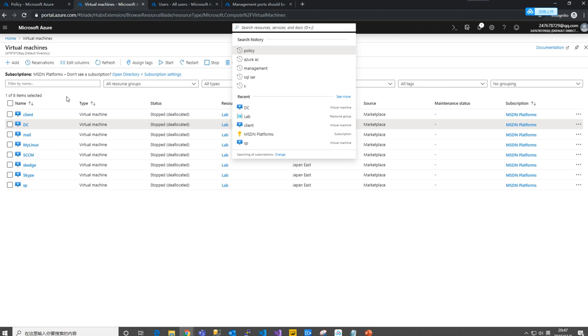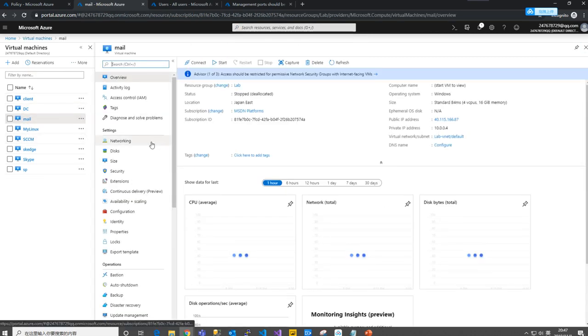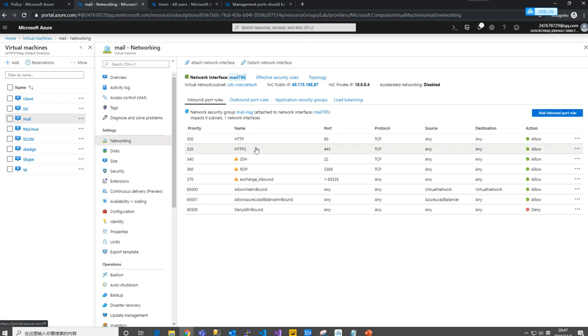So if I go to the actual virtual machine for mail, under networking, you can see what I'm doing. Allow all inbound, so ports pretty much any, right? So I think this one caused the issue. I don't think the other one matters because I don't need SSH, and I don't need RDP because it's the Exchange server. I can access via HTTPS, because I have a public IP address for that as well.